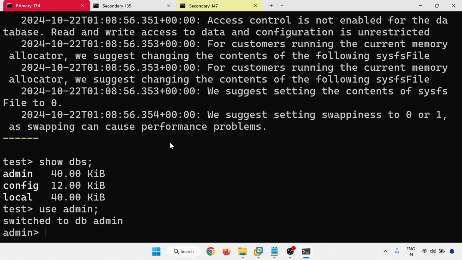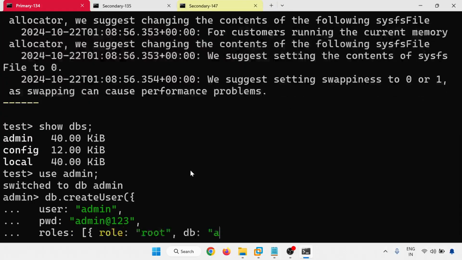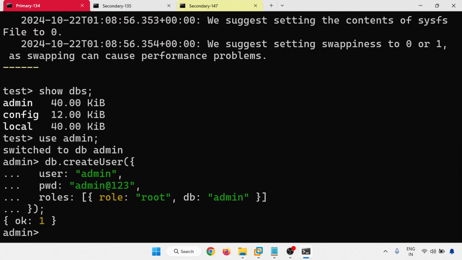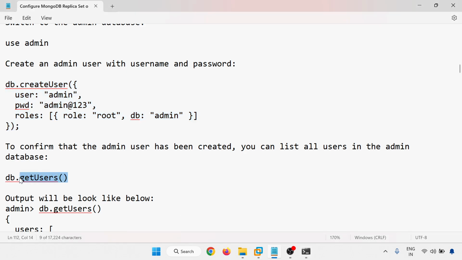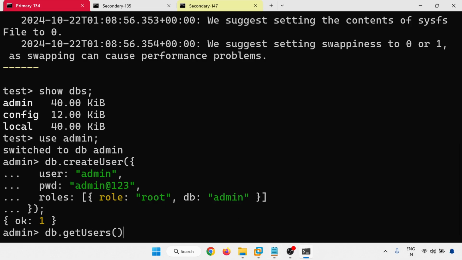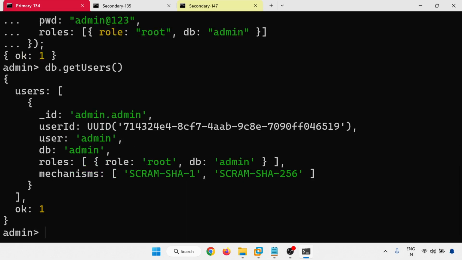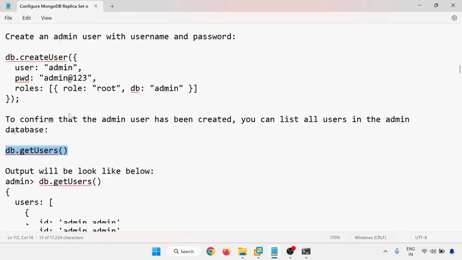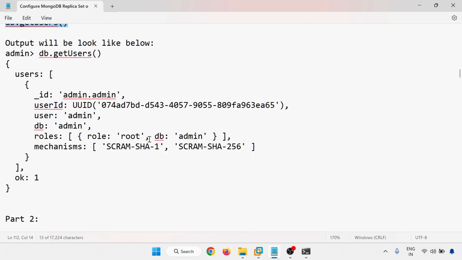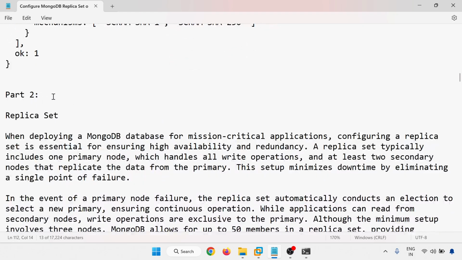I'm doing this only on the primary. Okay, this is inserted. Now if you want to see the user details, you can run this command. There is an admin user, the role is root, and db admin. You will get the output like this. Now let's come to part 2.